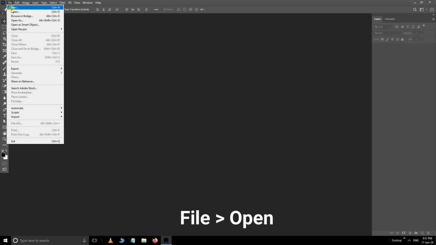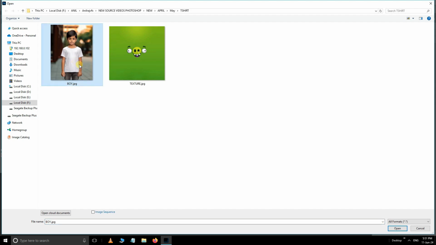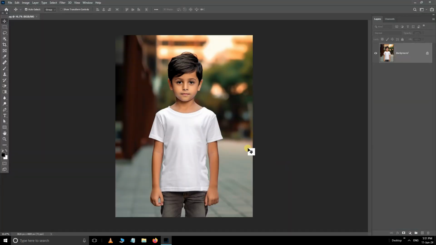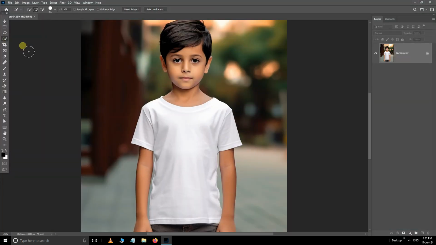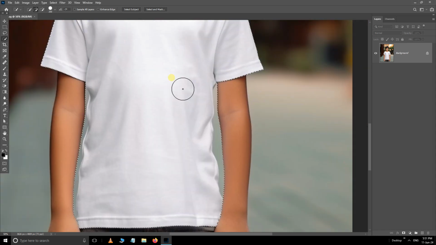Go to the file and click on open. Select this boy image, press open. Now take the quick selection tool, select the t-shirt like this.